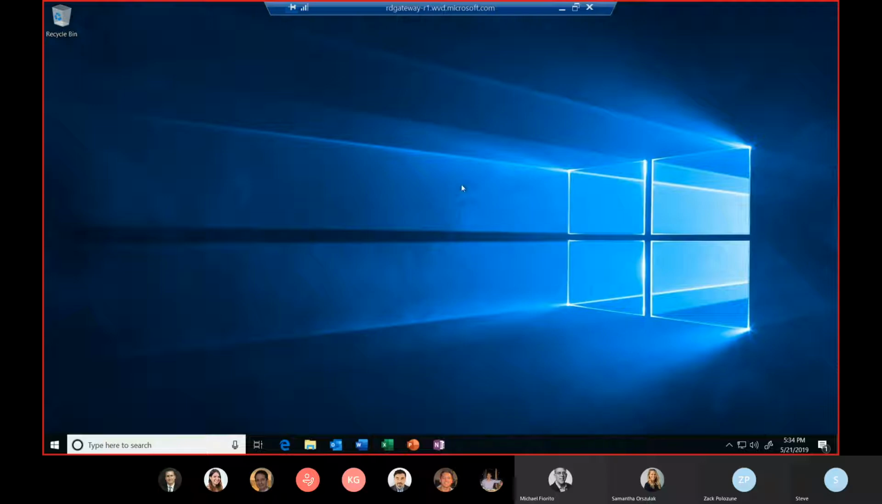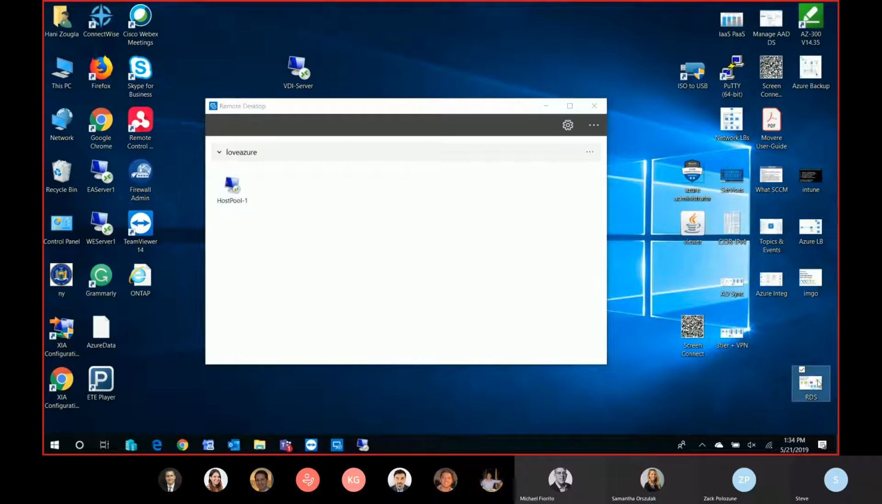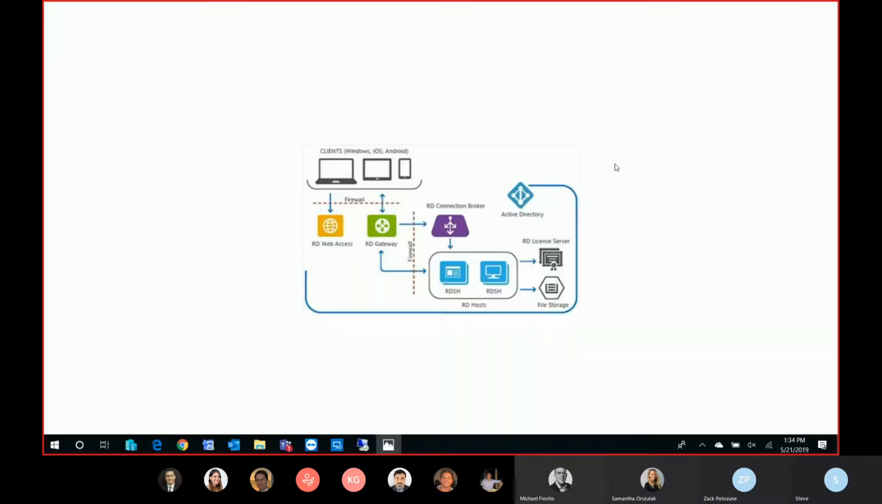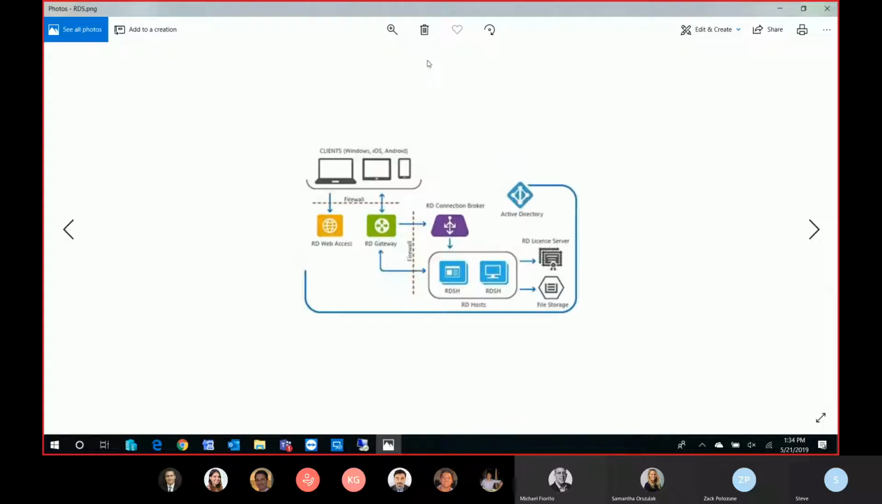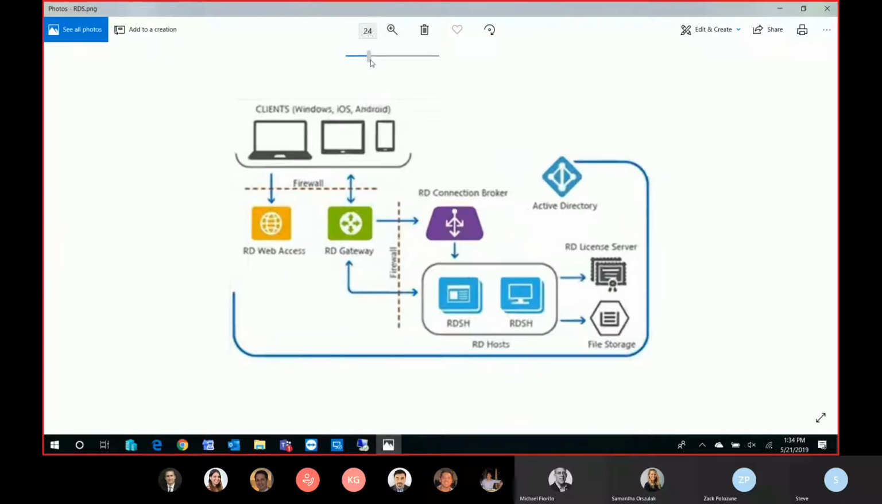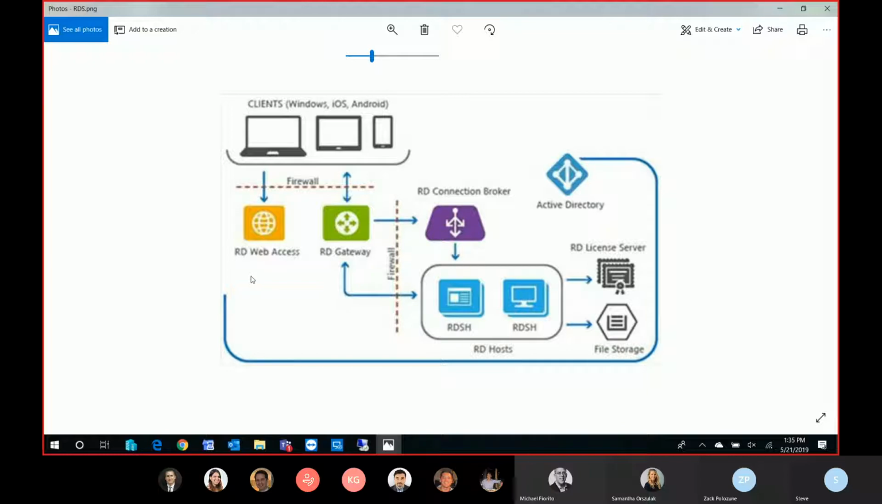So it's pretty cool. Just to remind you guys of what we had to deal with before: you need an RD Web Access, you need an RD Gateway, you need an SSL certificate, you need a firewall, you need an RD Connection Broker, and then the RD session hosts, and you have to take care of the RD license servers. All these done. That's how cool this VDI is. You don't have to worry about all these, especially the SSL certificates.